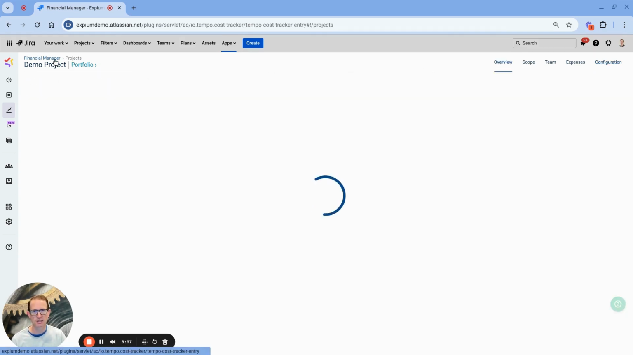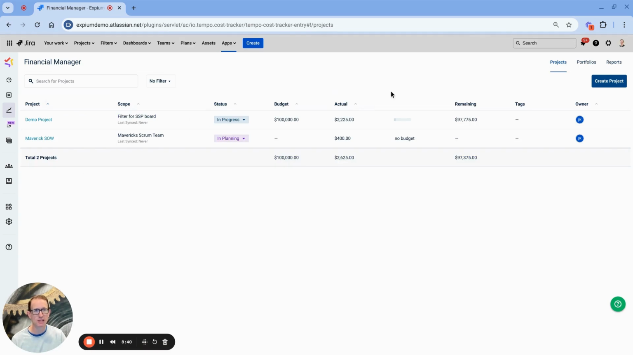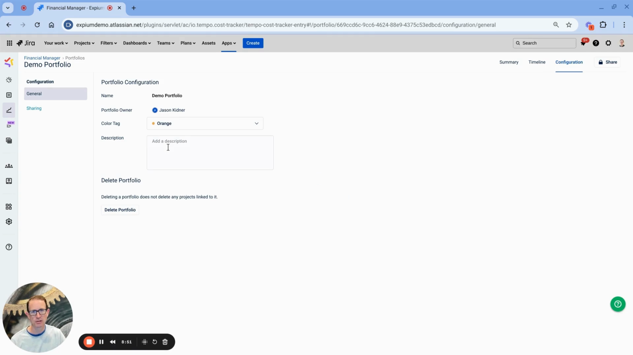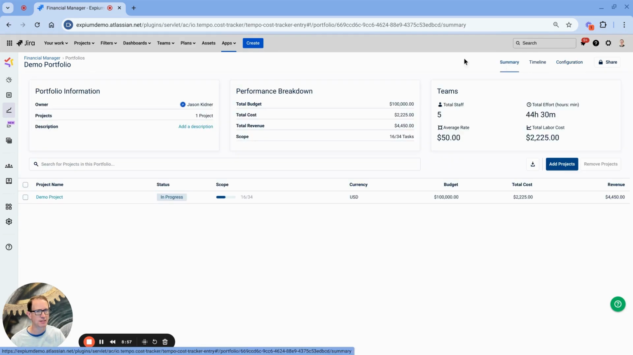Next, I want to quickly show you how projects can also roll up underneath a portfolio. So under the portfolio tab, I've set up a demo portfolio. We can configure this, and we can see a summary of this portfolio. It's just using the demo project. You could put multiple Financial Manager projects underneath a given portfolio, to see the aggregation, the roll up and the snapshot from everything rolling up to this portfolio. So you can set up multiple portfolios with multiple projects in them.